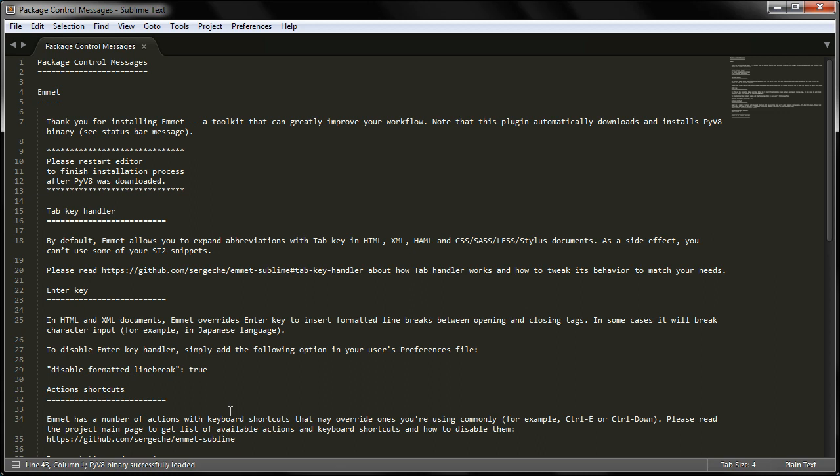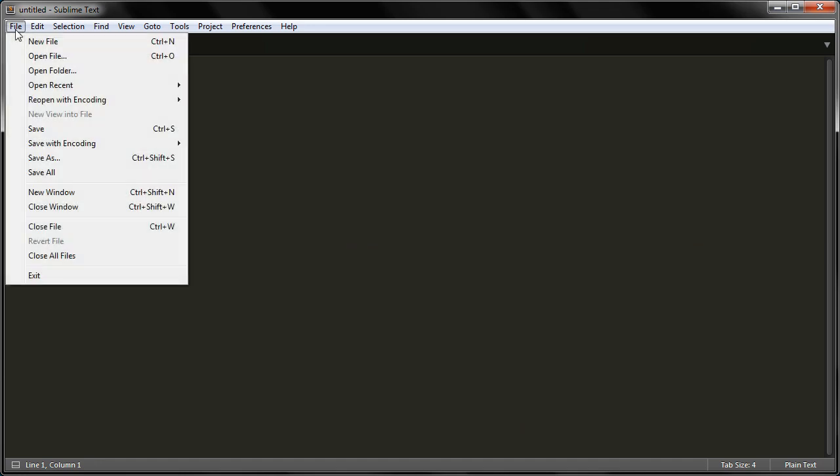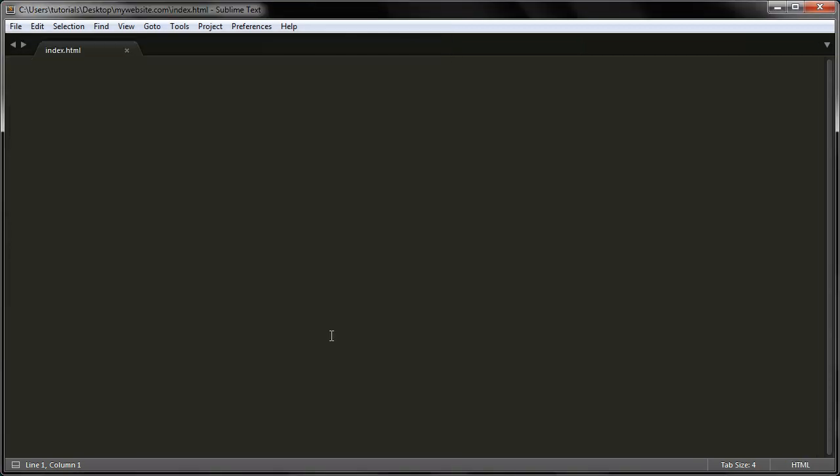And there we are. Now to see this in action, if we open up that previous file that we had, so we go to File and Open File, we can open up our index.html file, which is in our mywebsite.com directory, and we can see that we've got something that looks a little bit nicer than what it did in Notepad. We can easily see the tag names because they're pink, and we've got the angle brackets in white around them.